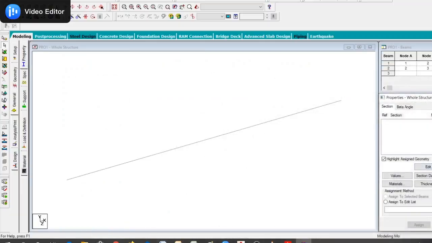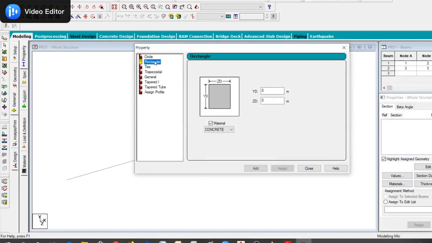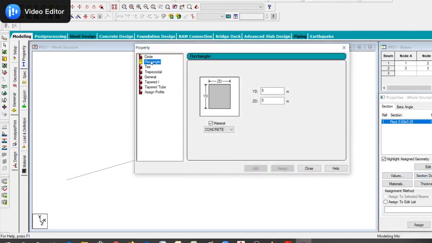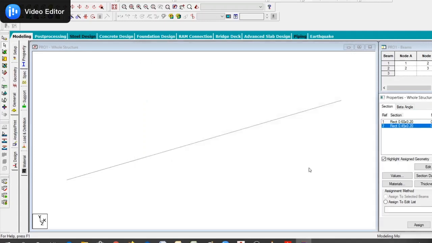Here click on define, go to rectangle. The beam depth is 0.6 and the width of the beam is 0.2. You have to be careful here. Remember, YD is the depth and ZD is the width. Material, by default, will take concrete. Click on add, close. Again click on define, rectangle. The next beam depth is 0.45 and the width is 0.2. Click on add and close.